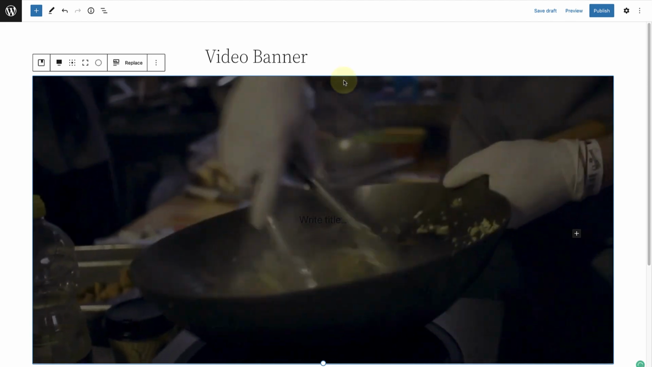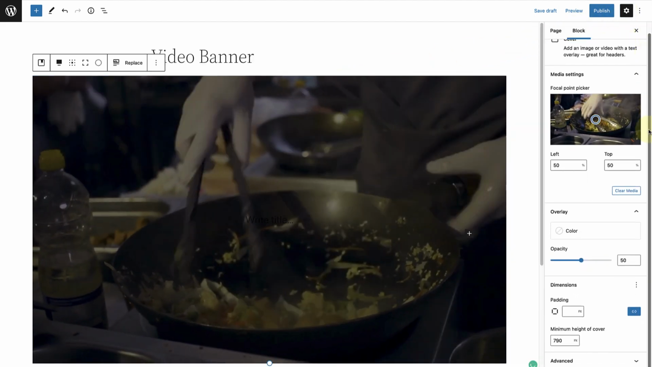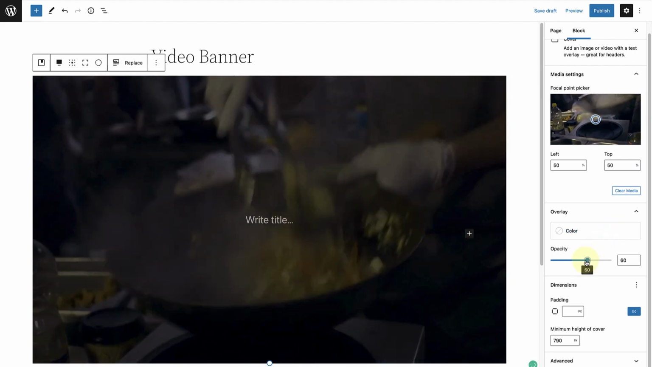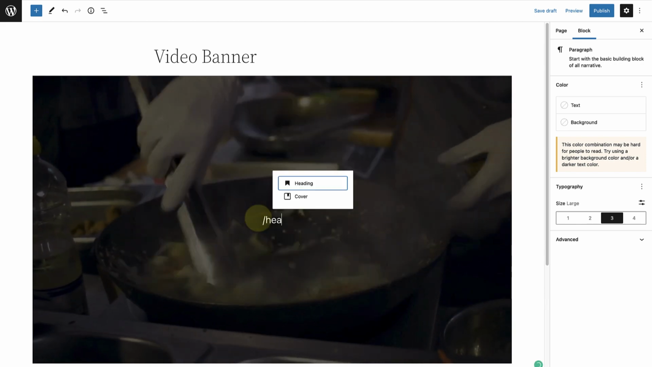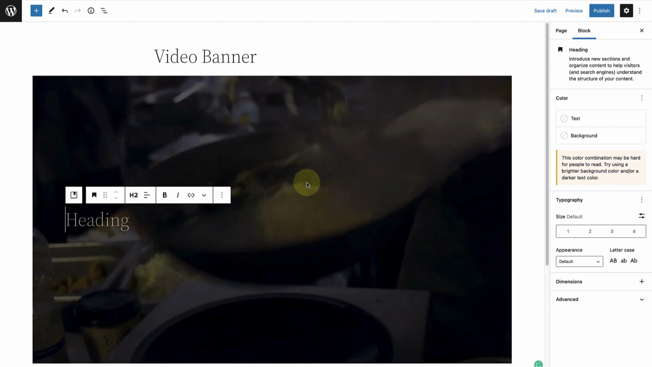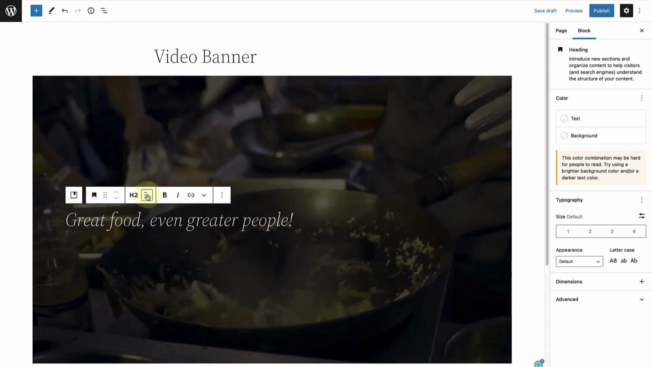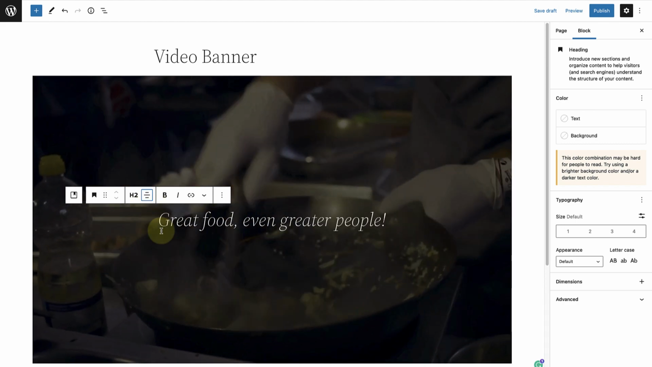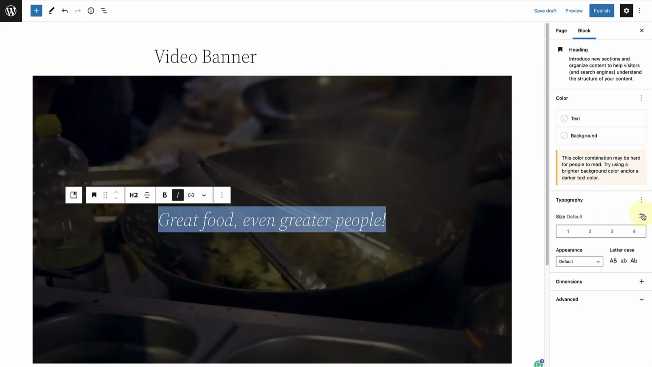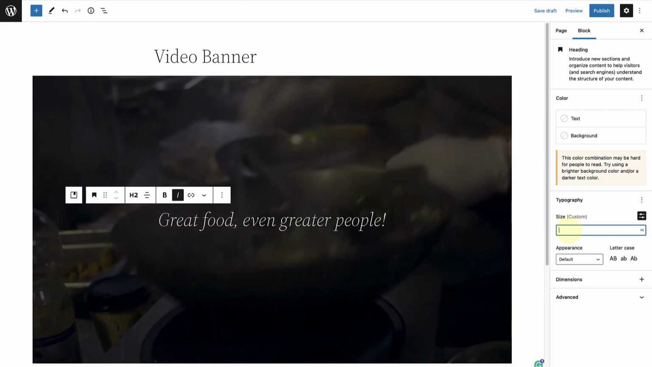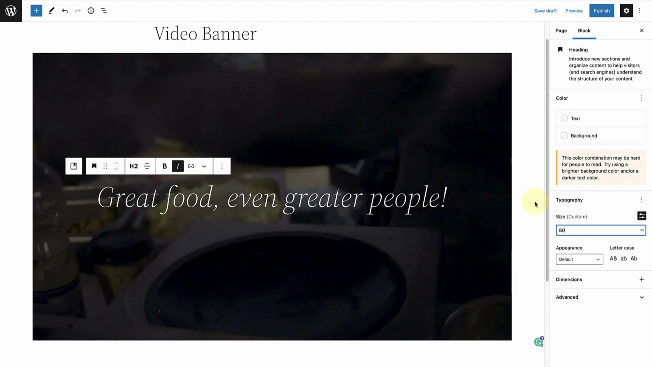Then I will open up my sidebar settings and change the opacity to 60. Which is slightly darker and will help the text to stand out. Then I will add a heading block and add the words "Great food, even greater people," and then align it to center. And then lastly, I will select the text and change the size to 80 pixels. And there you have your video banner.